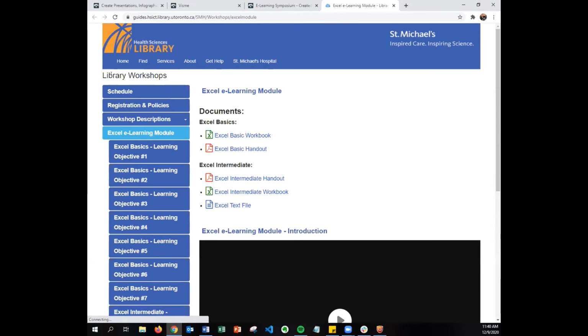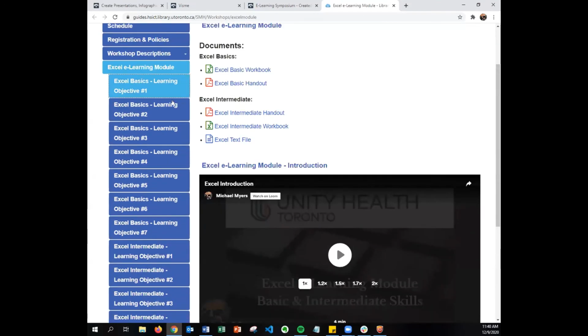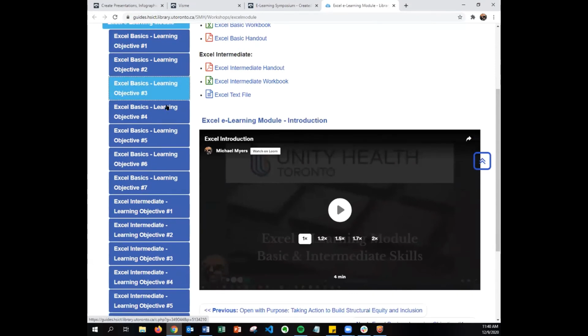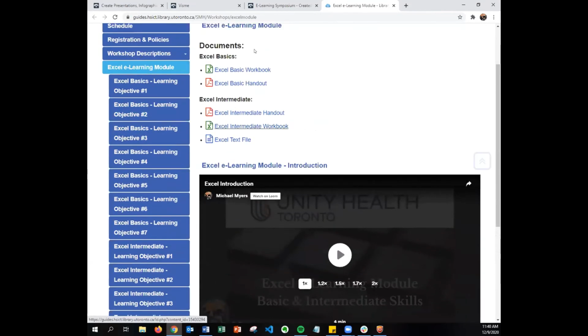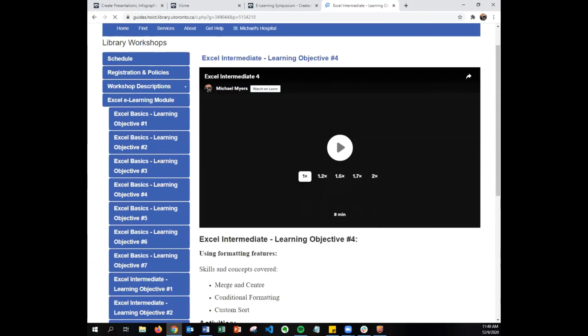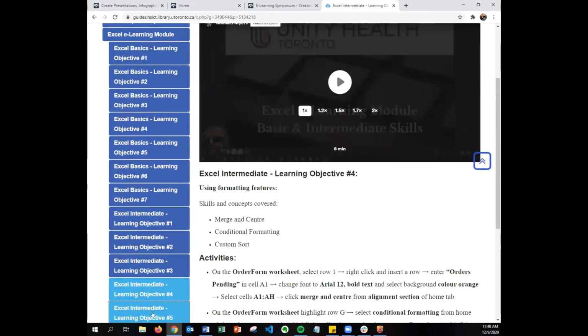So the Excel eLearning module that we created can be found on our library workshop page. I created a web page with subpages, and as you can see, there's a subpage for each individual learning objective. There's 7 for the basics and 7 for the intermediate. At the beginning, you have all the workbooks and handouts for the activities that are talked about in the individual videos. So let's jump down to Excel Intermediate Learning Objective number 5.